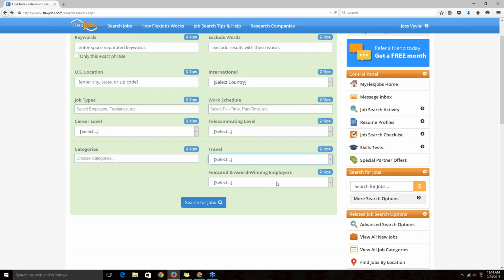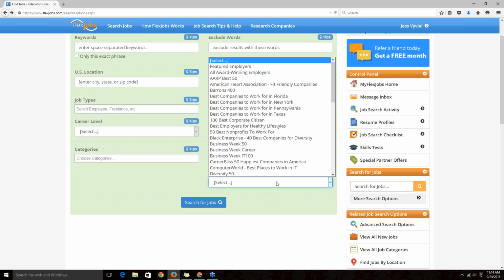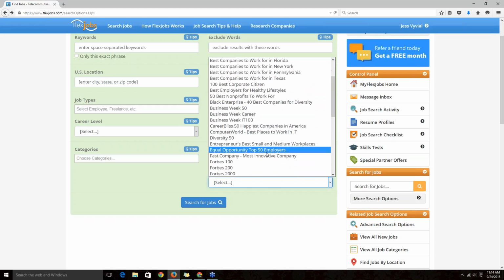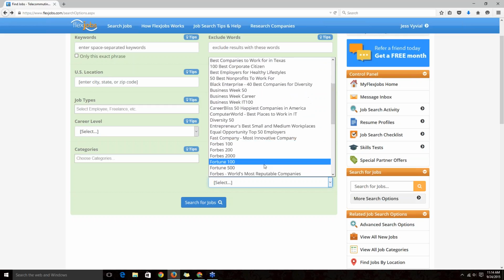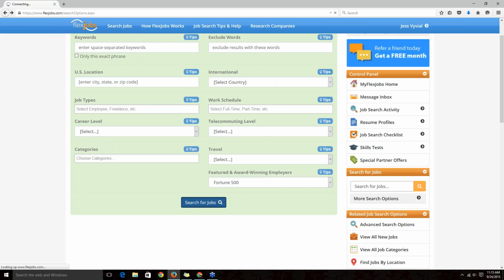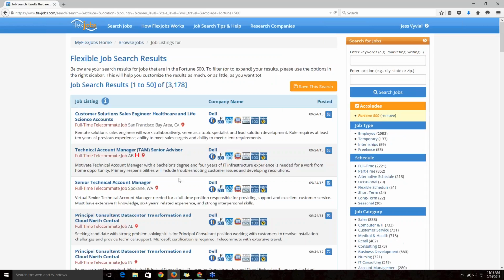All right, and then our last one is our featured and award-winning employers. So for example, if you know you only want to work for a Fortune 500 company, you could come through here and find our Fortune 500 companies option. And let's just run a search and see what that does. Okay, so that returns, we have currently over 3,000 Fortune 500 companies, and as Jess is showing us on that accolade, if you hover over it, it states that the employer is a Fortune 500 company. And with all those other accolades, you can also hover over them to see what they mean.